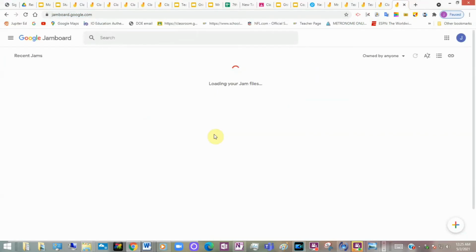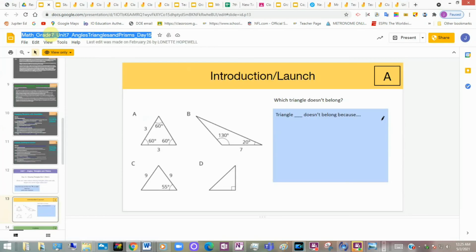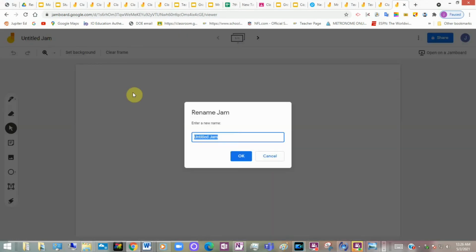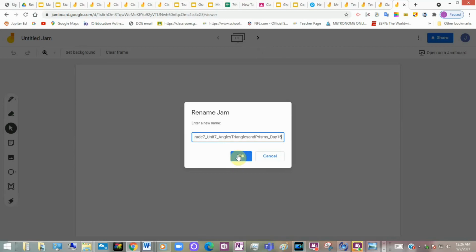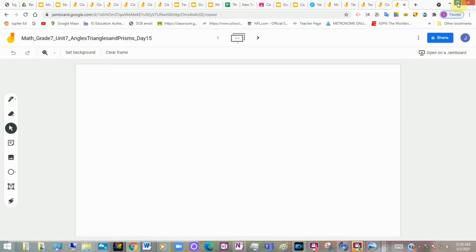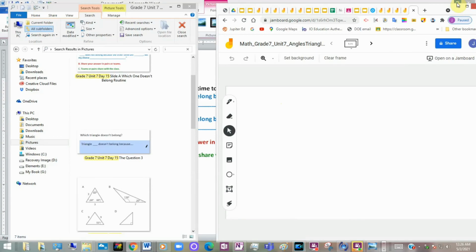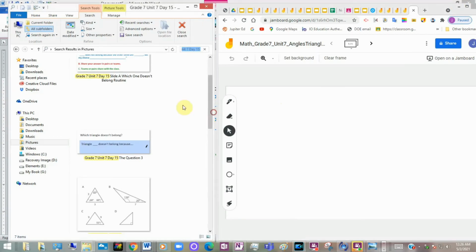Jamboard.google.com. When you get to Jamboard, you'll see a little plus sign on the bottom. Click it. Copy paste from the lesson itself. Click here to rename. Right click, paste. What I like to do is use these 2 squares here to move this off to the side. Got the folder where the images are.